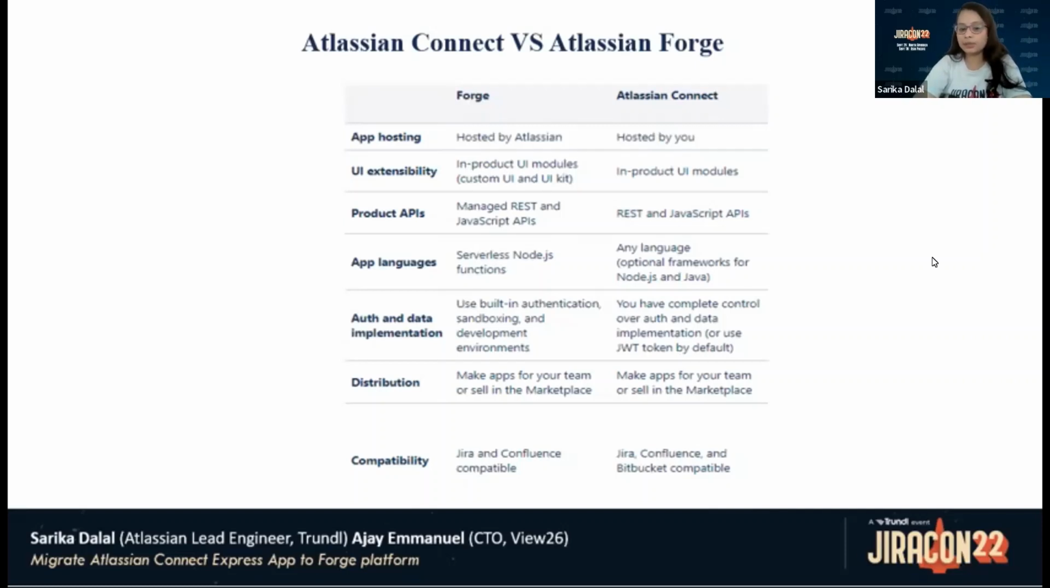REST and JavaScript APIs. In app languages, in Forge we can write serverless Node.js functions, while in Atlassian Connect we can use any language, with an optional framework for Node.js and Java. For authentication and data implementation, Forge provides built-in authentication, sandboxing, and a development environment, while in Connect you have complete control over auth and data implementation.